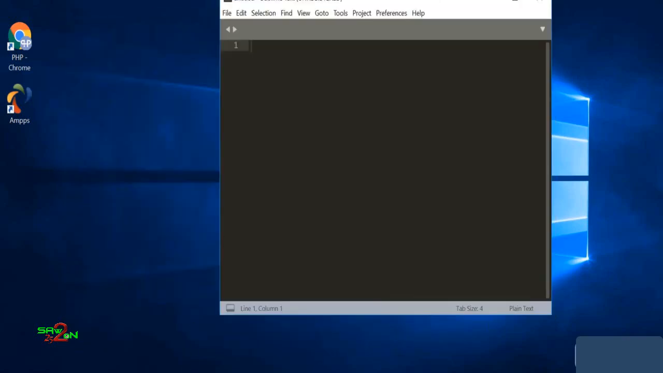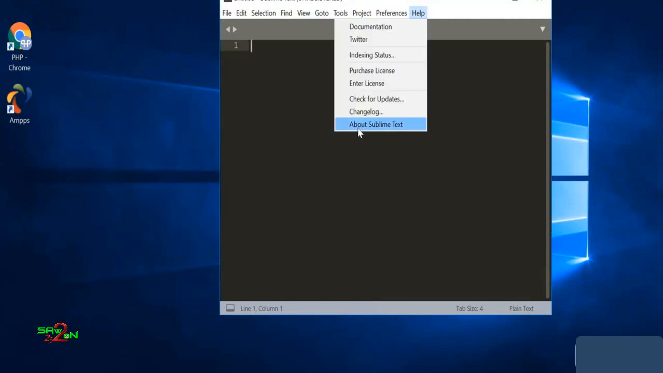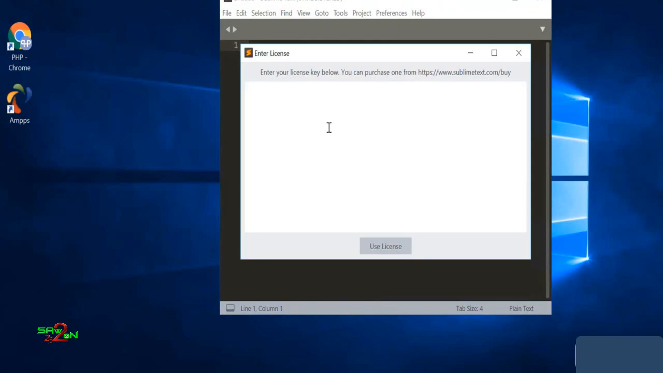Your Sublime is here, and actually I have a license. I will add that license here, so you will not see unregistered. For you, you will see unregistered here. If you have a license, you can go ahead and enter the license from Help, Enter License, and you can paste the license here.